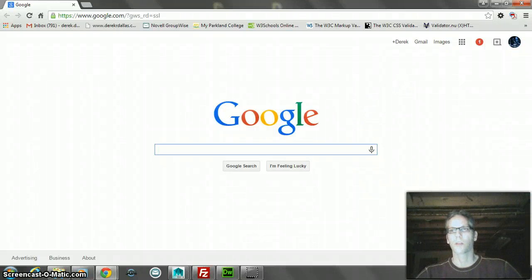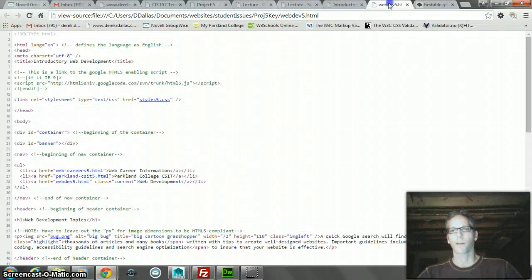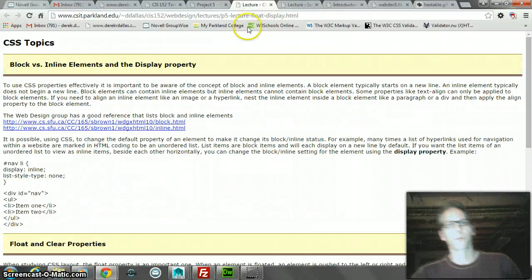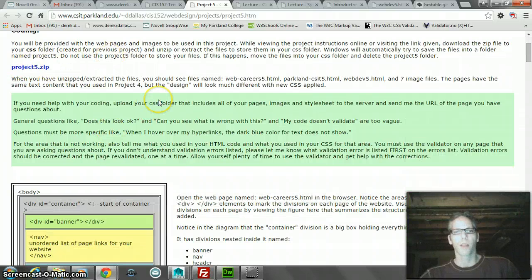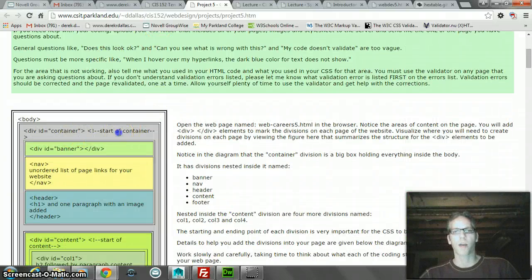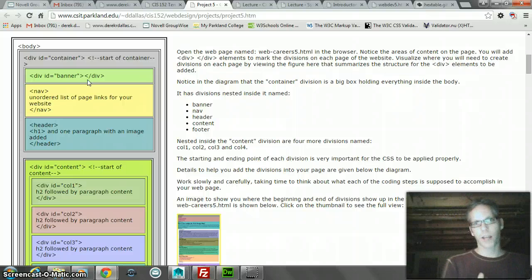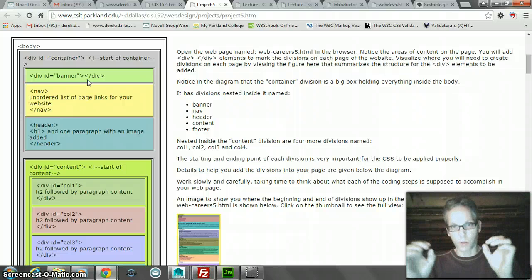Alright, hey, I'm going to be talking about Project 5 today and using it as an overview. In the notes you're going to be looking at Project 5, where you're going to be taking your web page, the content from your zip file, and breaking it down now into the core containers. Then you're going to be breaking that main container into smaller and smaller containers.